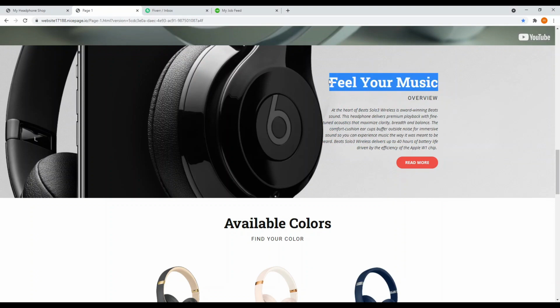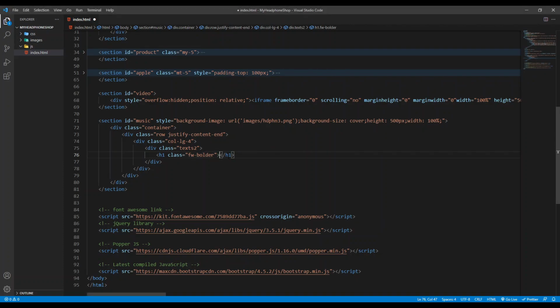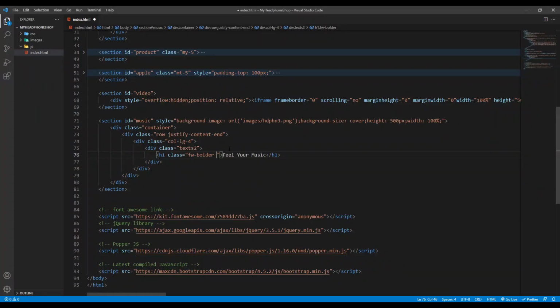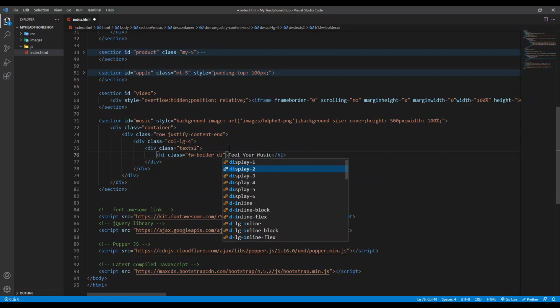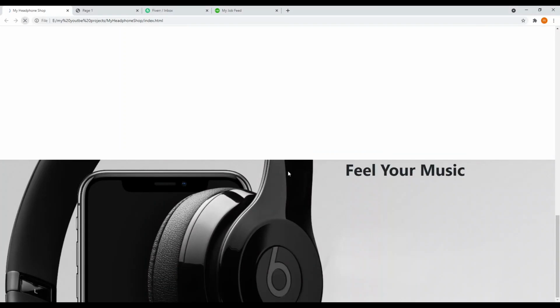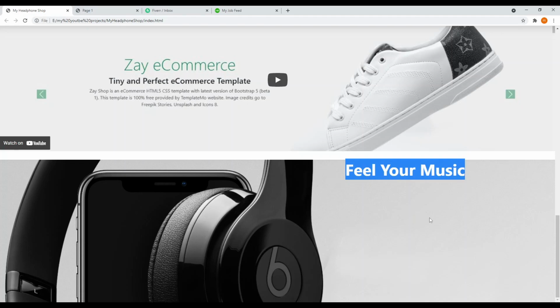So I'm gonna copy this fill your music and paste it inside here. And we're also gonna give it this one. No, I don't need display 4 actually. Just refresh this one. Yep. I'm gonna give it display 4. Let's check the output now. Yep. Let's refresh this. Yep, now it's looking much better.